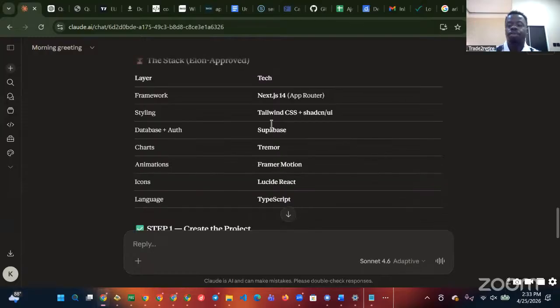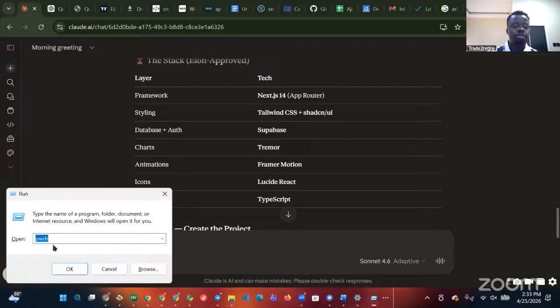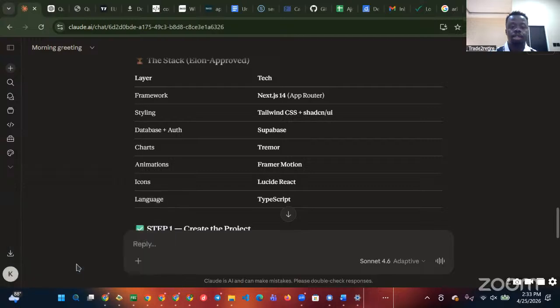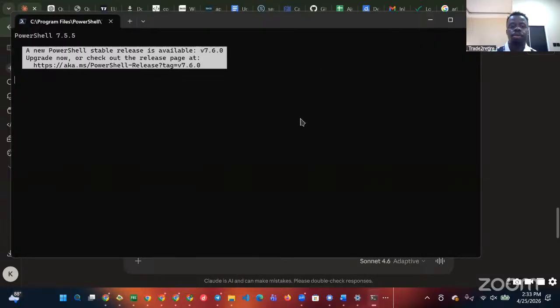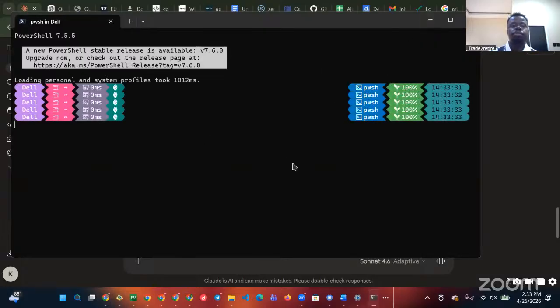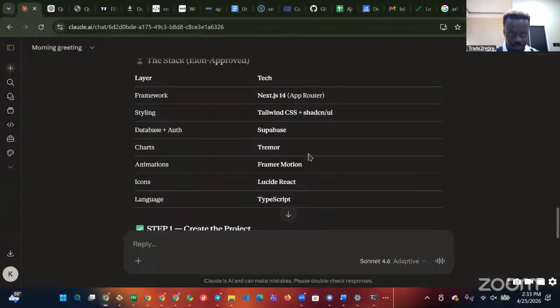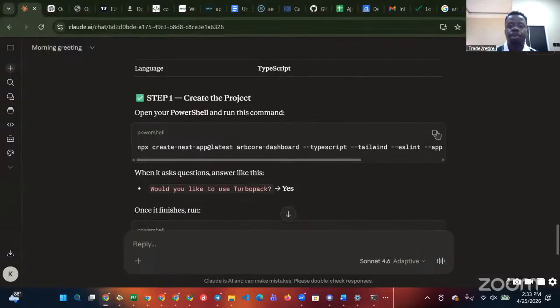All right, so I'm going to open my PowerShell, Windows key, PWSH. You can see it's Windows key, PWSH. So we're in our environment where we can start coding. Open your PowerShell and run this command. So like I said, I'm not going to do anything from my end. Everything will be done with Claude. And let's see how far we can go, guys.